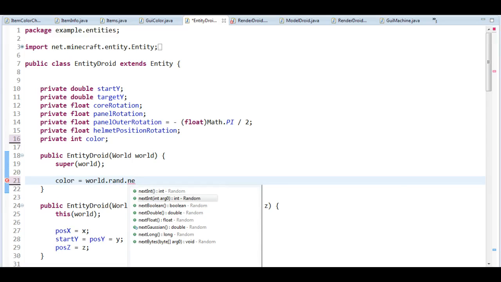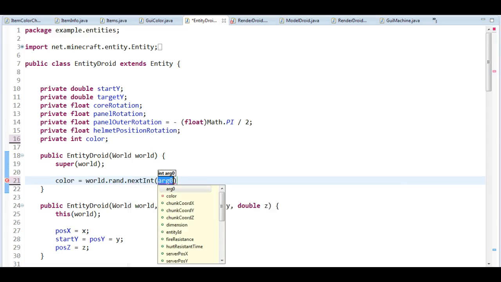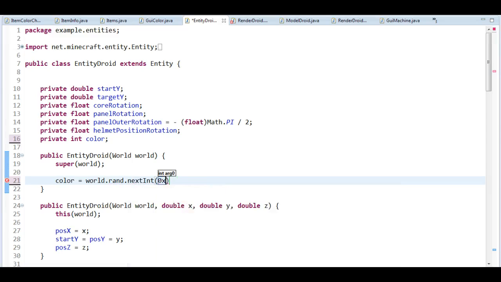world.rand.nextInt like so. Now it's an integer we're working with, and what I want to do is define the maximum value that we have. What's the maximum value that we can have? Well, 0xFF. So that's the maximum we can have.